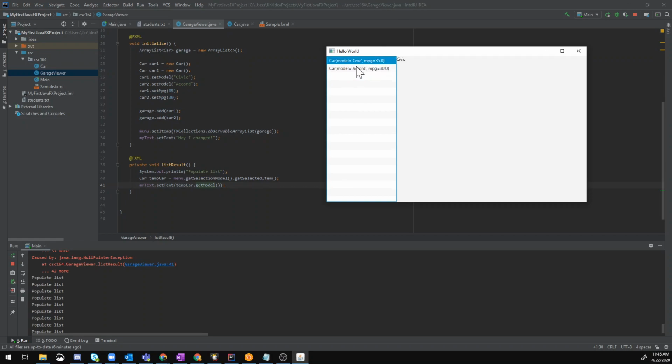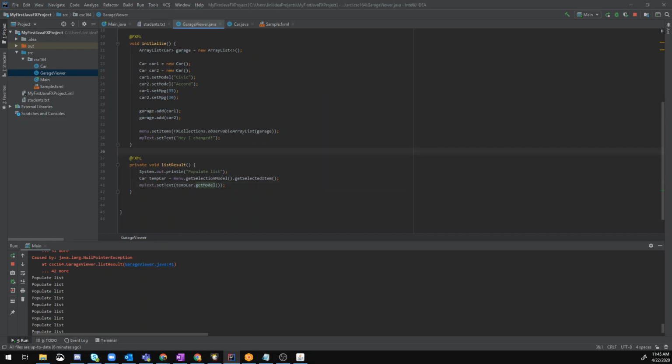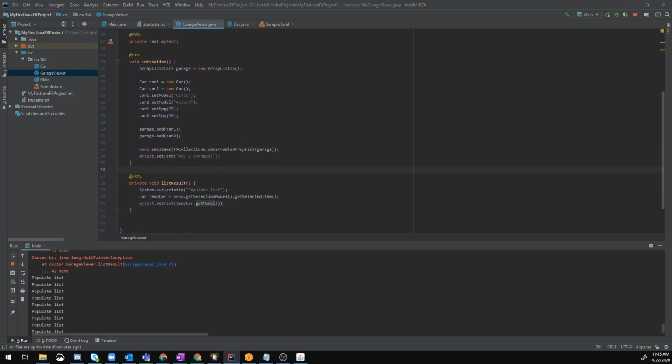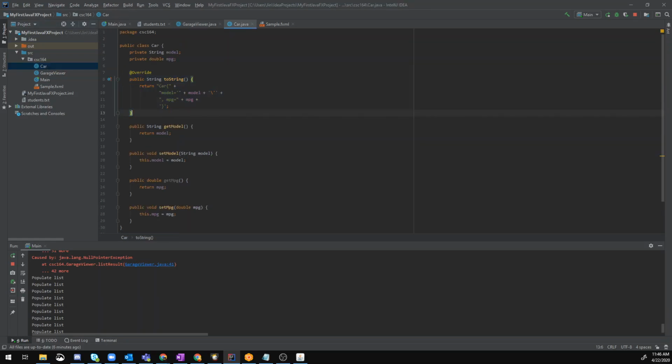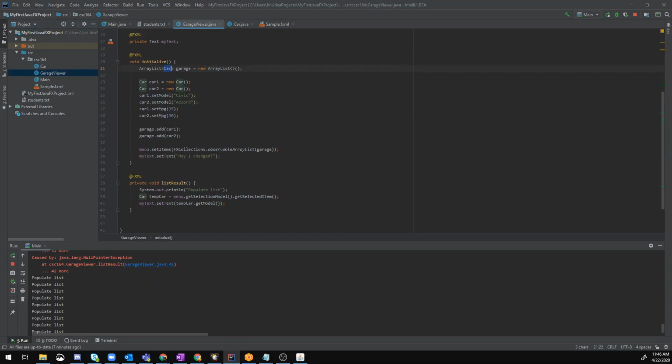Hopefully this is helpful to connect the dots at the end. The list view component is really powerful. It doesn't just have to be strings. It can be objects of whatever. This particular example has a car object, and the toString is going to be extremely important. Otherwise, this line is not going to be so happy. It's not going to know what to display.